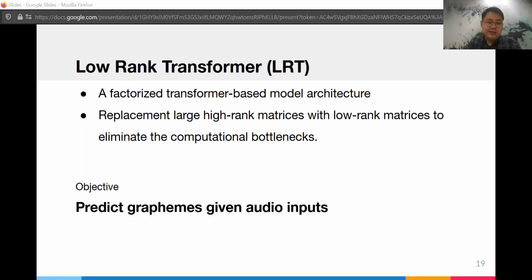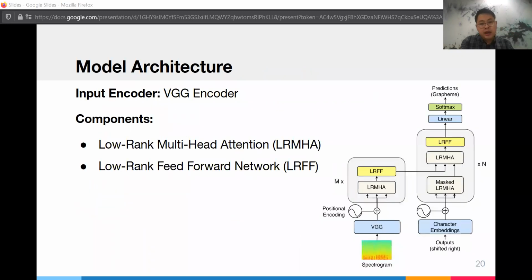Our objective in this task is to predict graphemes given the audio inputs. This is the overview of our proposed model. We use a VGG encoder as our feature extractor, and we also have other components. If you see from the picture, it's similar to the transformer model, but there are some distinguishing differences, such as LRFF and LRMHA, which are the low-rank versions of multi-head attention and feedforward networks.